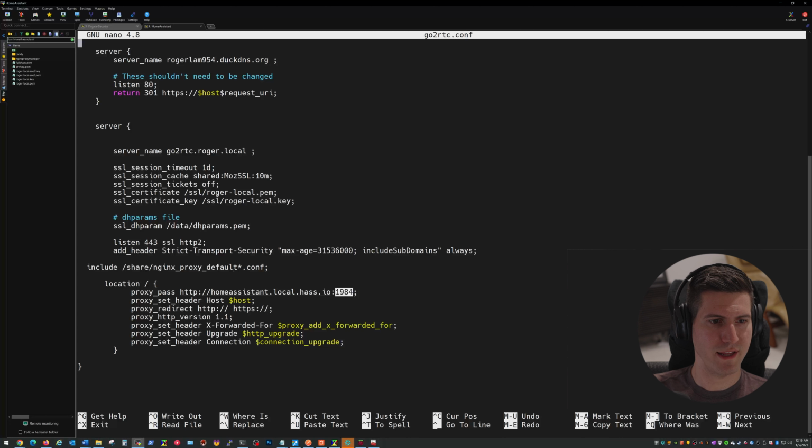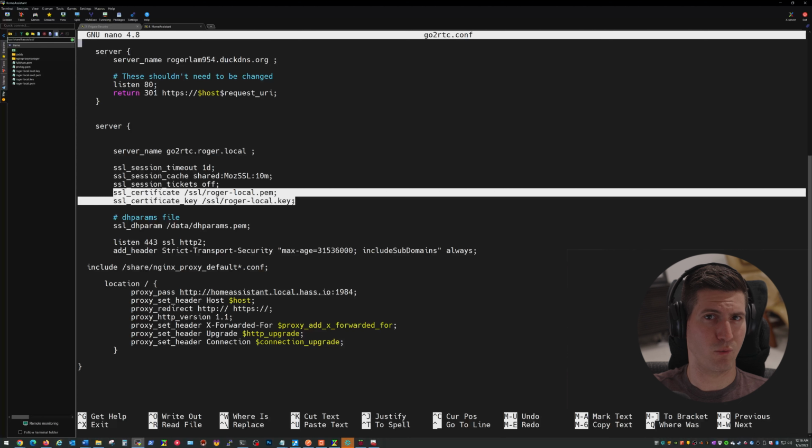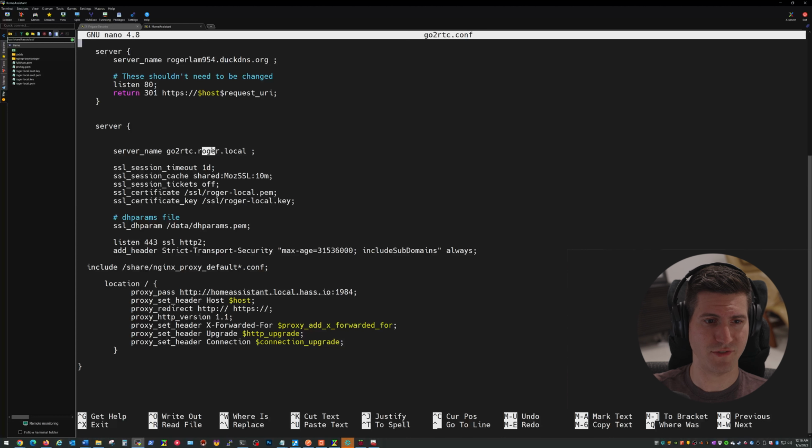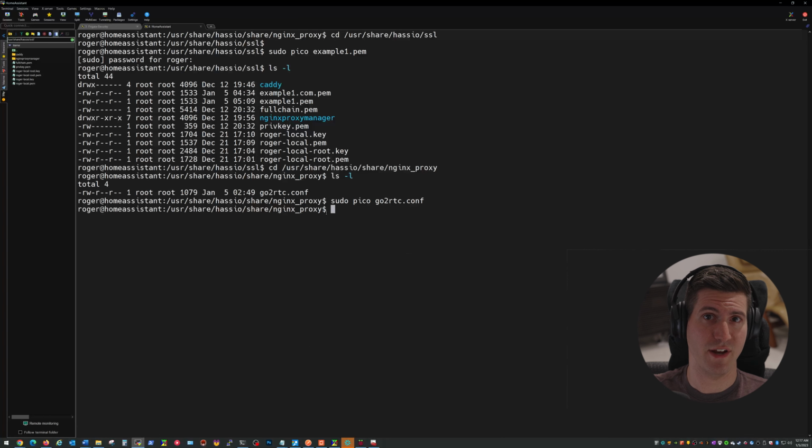Also really important is specifying the SSL certificates. So if you remember, I created a wildcard certificate so I can leverage anything .roger.local with that certificate. So I just have to specify that same certificate that I did on the NGINX add-on screen. So once you create this file in the folder, I'm just simply going to have to restart the NGINX add-on.